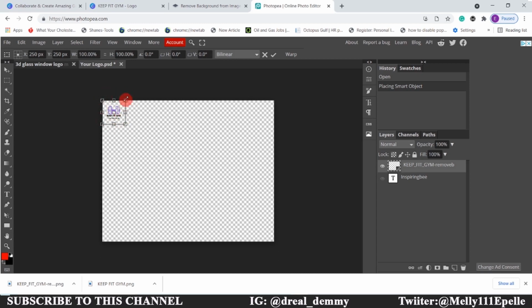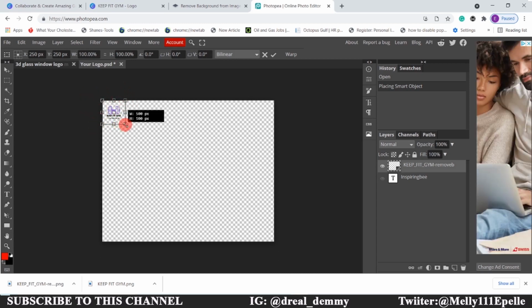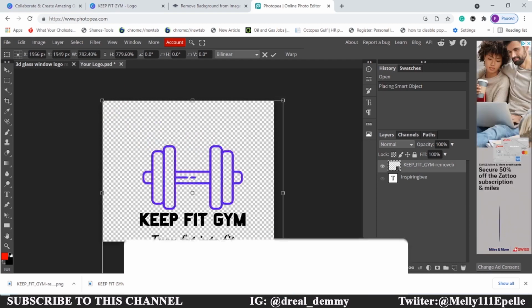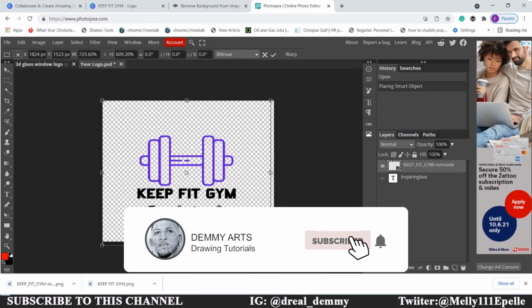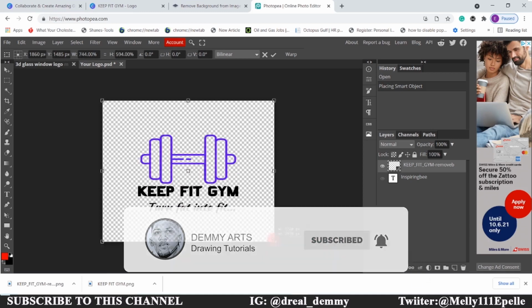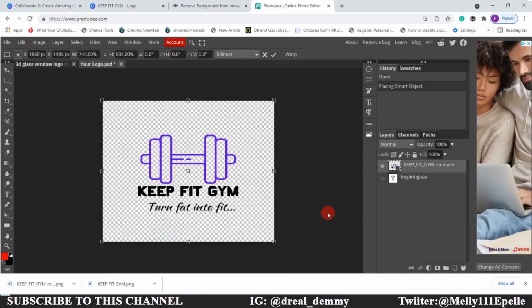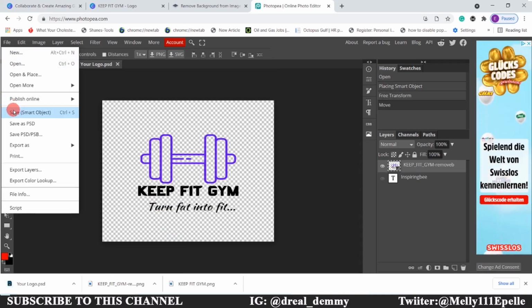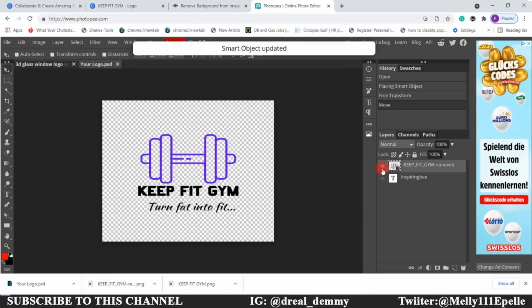Now I'll just scale it to whatever size I need. Just hold down here and drag down to cover the canvas. Here it is. So I'll click here and I'll say save smart object. Then wait for a while.